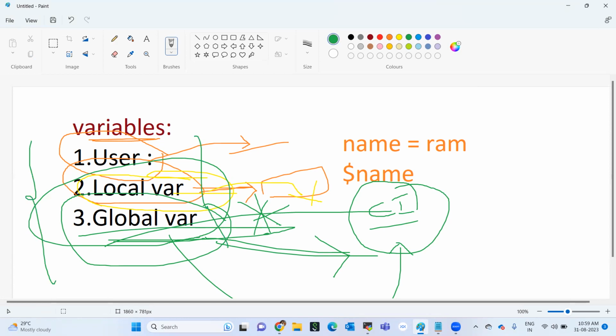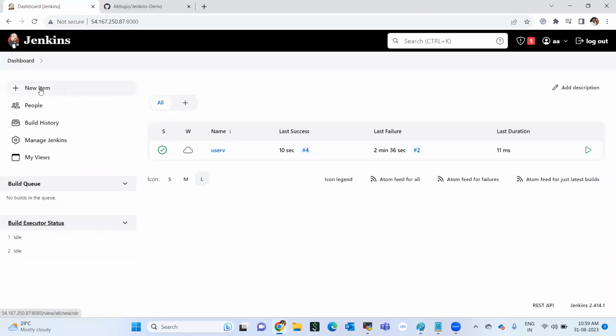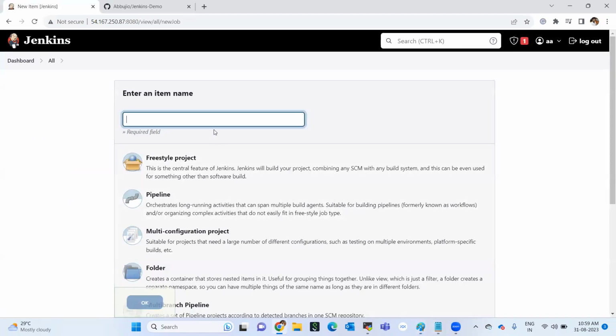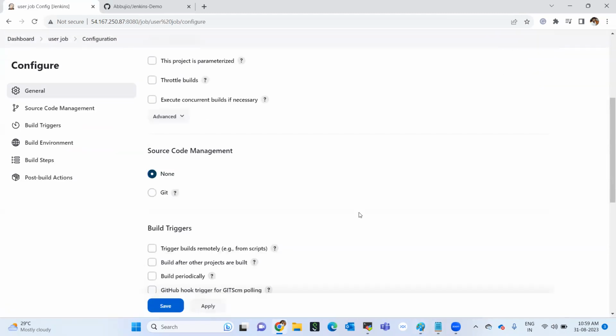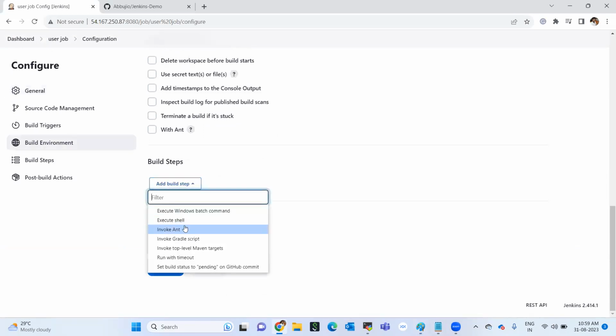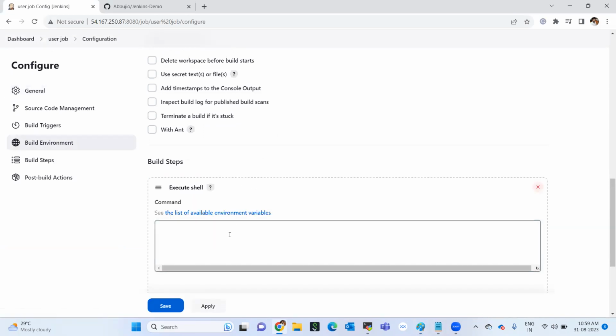I hope you guys have seen my previous video, AWS part 1. In this case I'm going to my AWS Jenkins console. Here I'm selecting new job, then I'm naming it user job. I'm selecting freestyle here. Here I'm using local variables, which means variables inside the job.